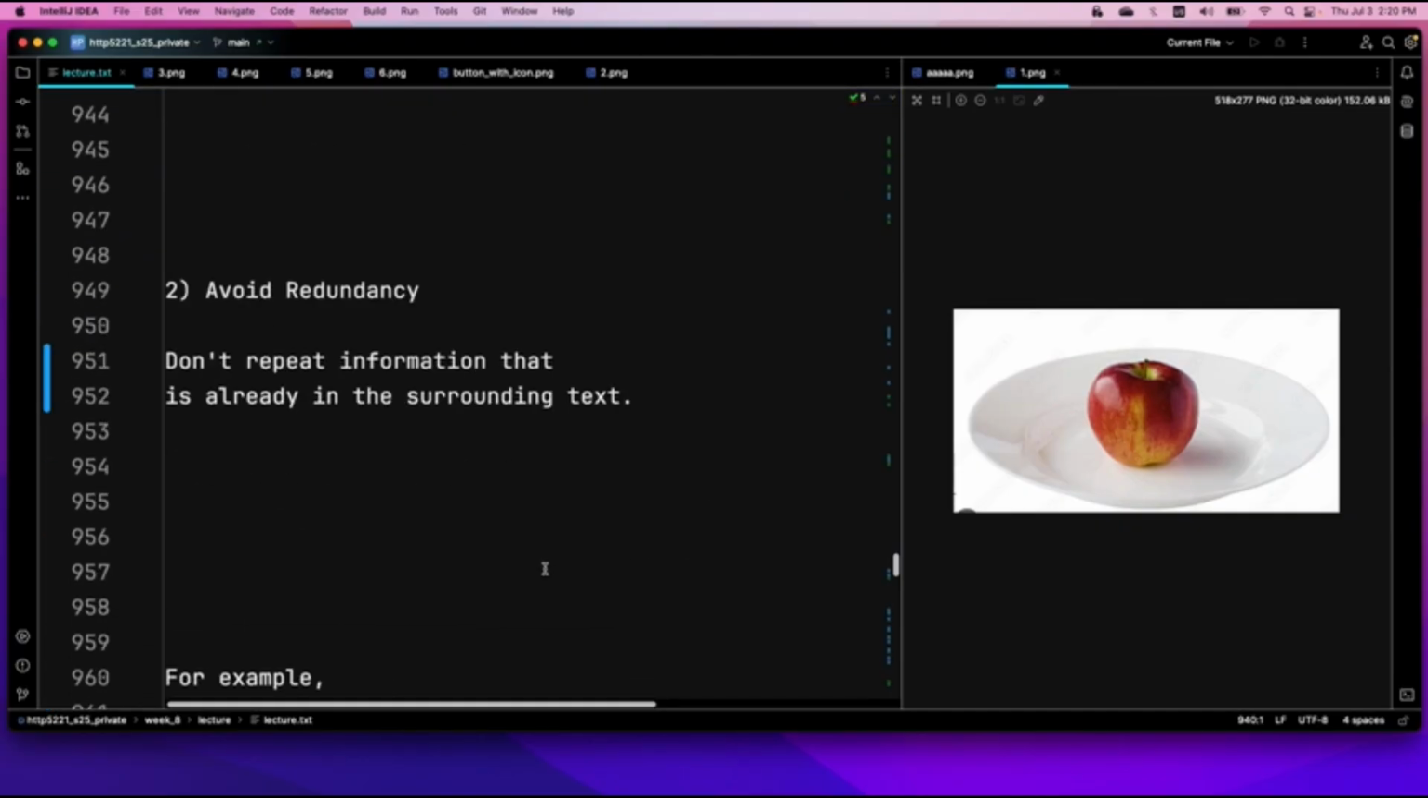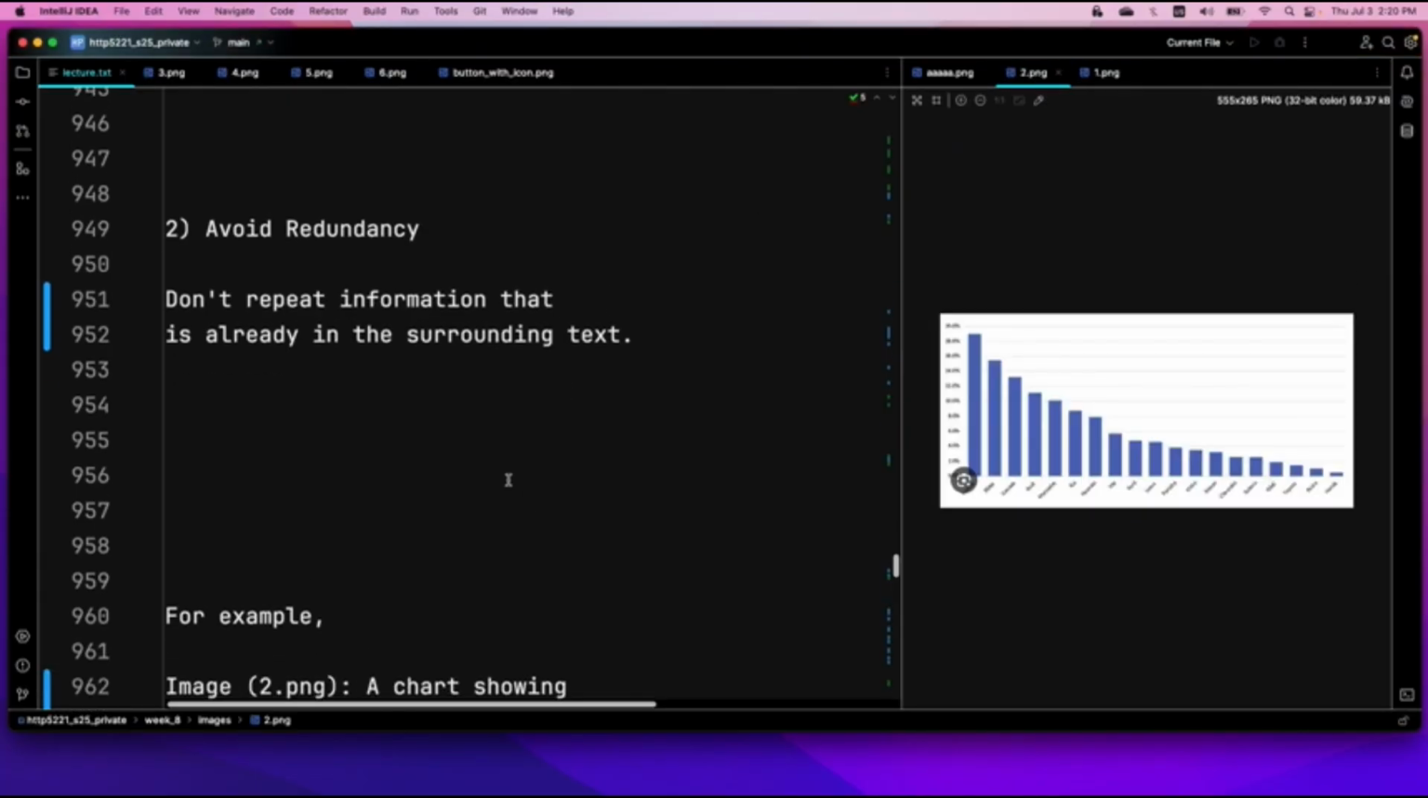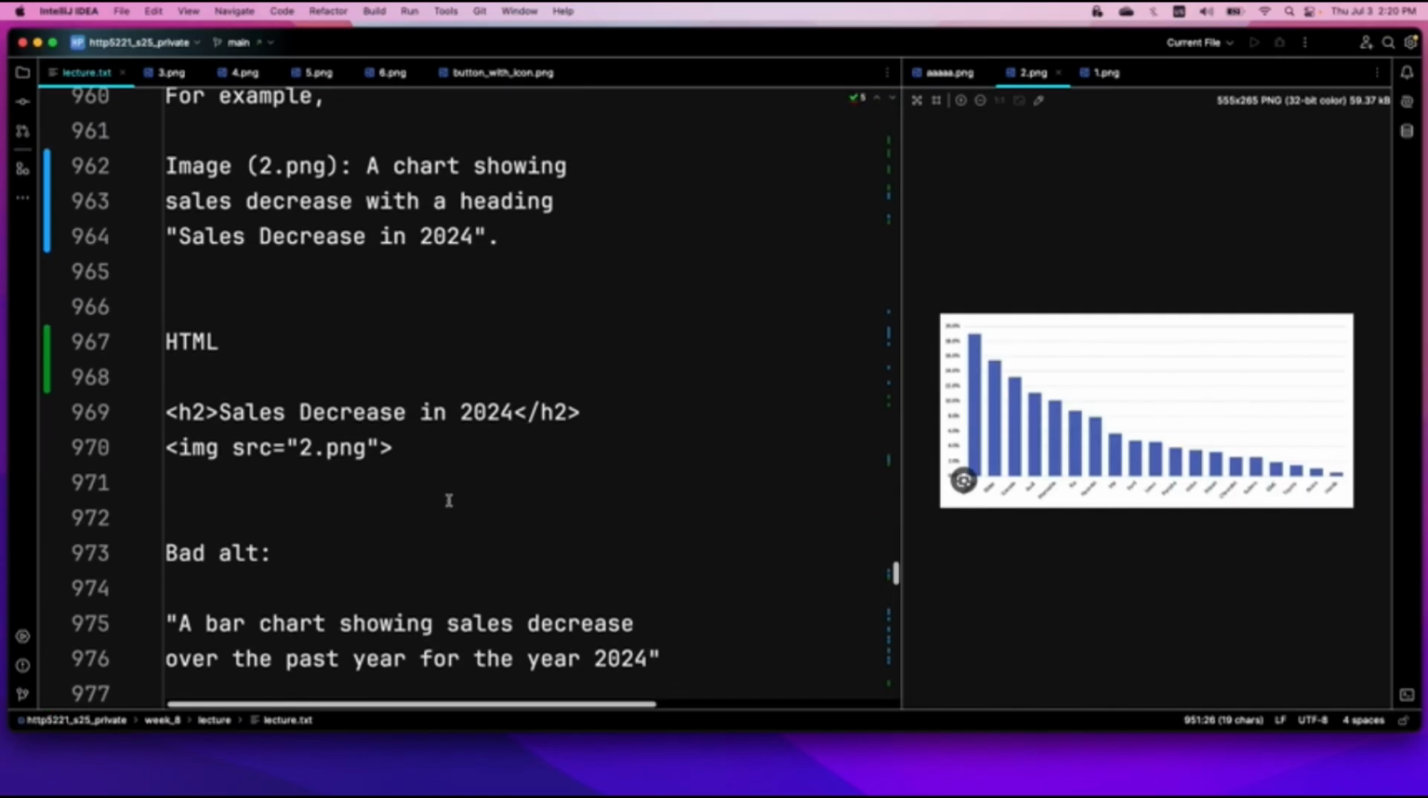The next one would be avoid redundancy. So let's open image number 2. What that means is we do not want to repeat the information that's already there on the page surrounding our image. So let's say we have this graph in our HTML, and this is the HTML that I have. And let's say I have a heading level 2, sales decrease in 2024. And right below this heading, I will have this image.